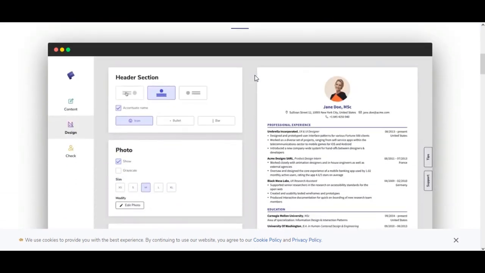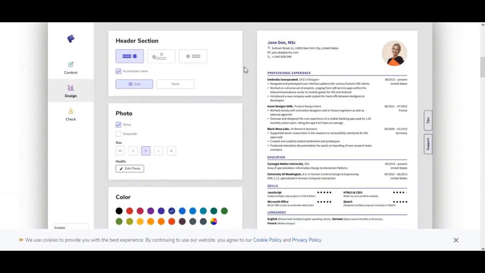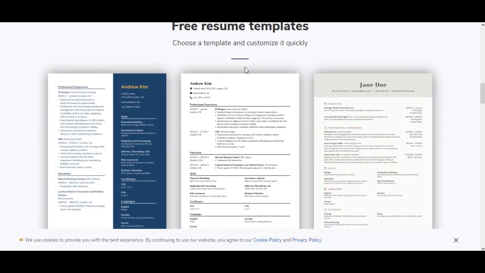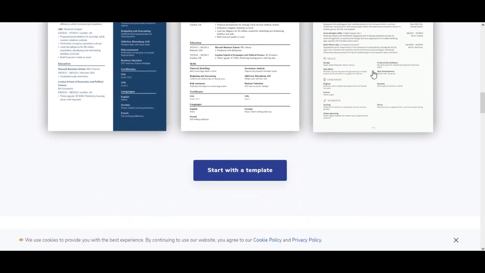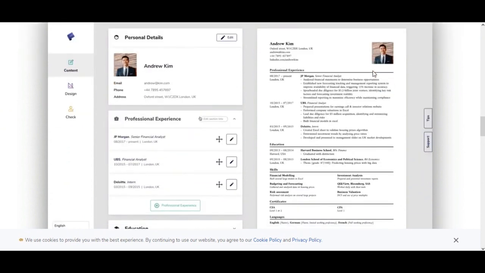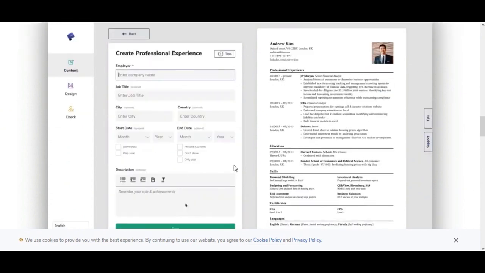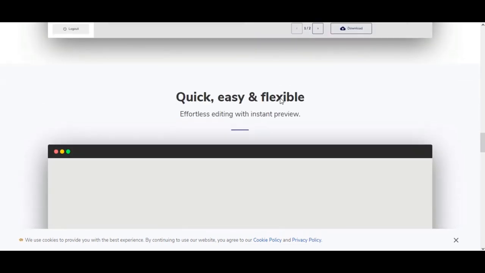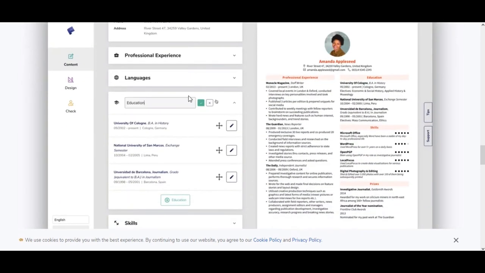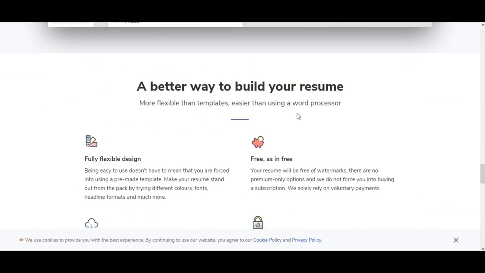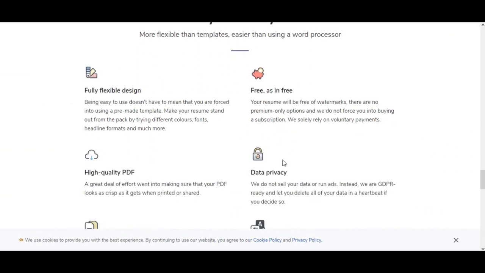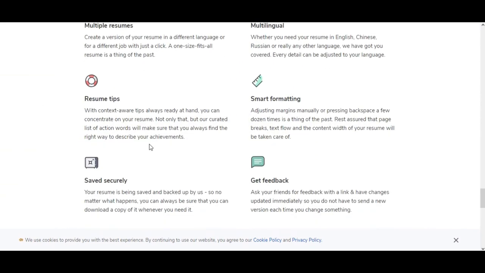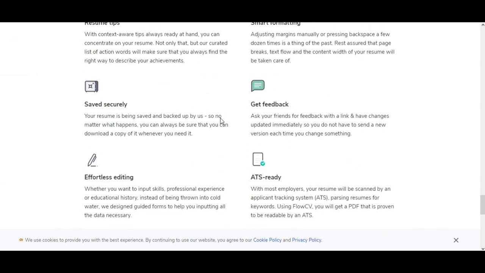This is literally the best service out there so far. We are talking about fully flexible design being easy to use, and that doesn't mean that you are forced into using a pre-made template. Make your resume stand out from the pack by customizing it. Your resume will be free of watermarks, there are no premium-only options, high-quality PDF, data privacy and many other benefits. Basically it's awesome. It is really easy to use FlowCV.